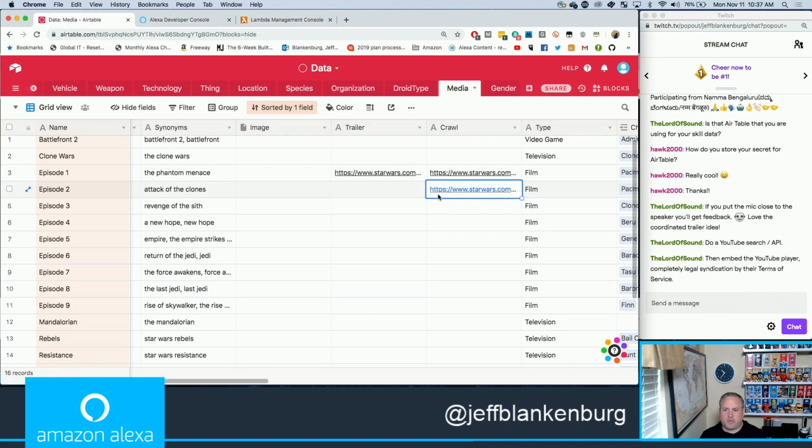Do a YouTube search, then embed the YouTube player, completely legal syndication. Well, I don't think I can do that on the screen of a device. That's the trick. Because on an Echo device, I don't have the ability to embed the YouTube player. I have the ability to play a video from an HTTPS URL. And so I need to figure out what the right process is here.